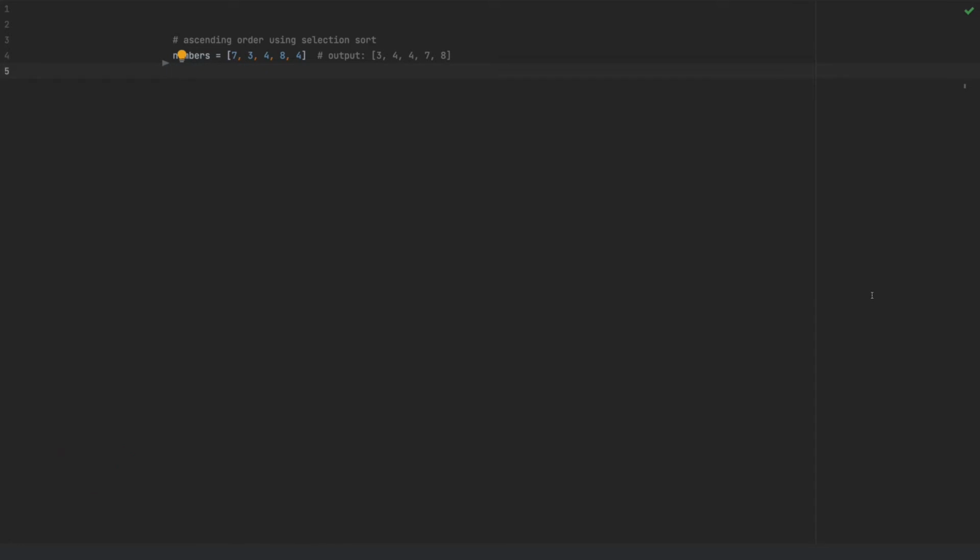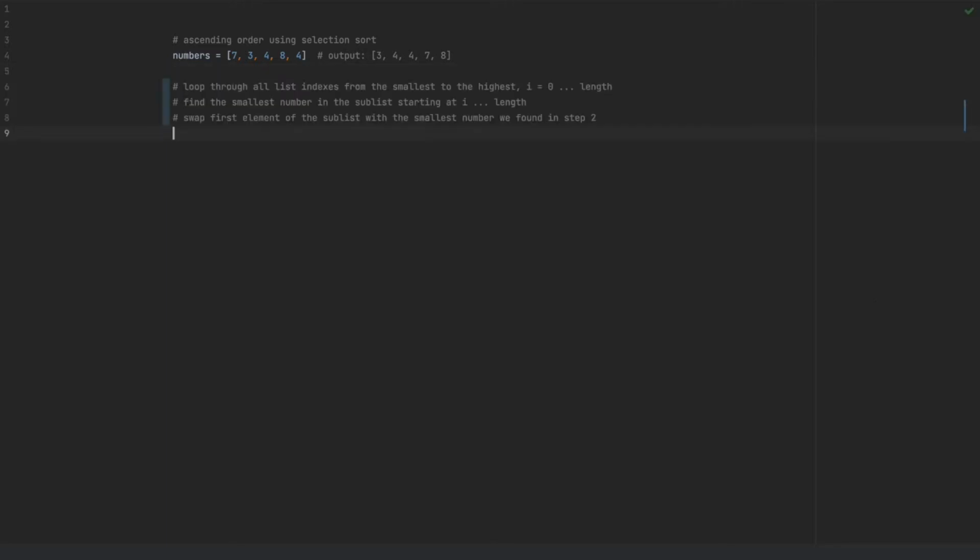Alright, I'm going to use an easy-to-follow approach called selection sort. This is how it goes. Find the smallest number and put it into the first place. Find the second smallest number and put it into the second place. You get the idea. Now let's make it more algorithmic. This is the list of steps.